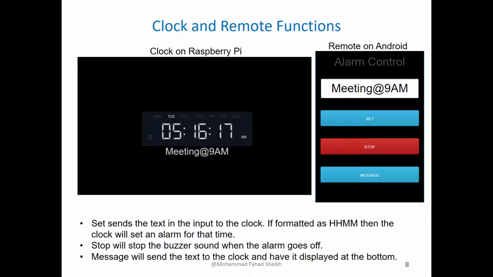Here's the actual running code. On the left, you can see the clock on the Raspberry Pi. It's a nice interface. It has all the features a clock should have: AM, PM, and the date, time, as well as a little symbol where it shows if the alarm is on or off. And at the bottom here, it shows the meeting at 9 a.m. That's where the messages come in. And right now, that message is set to meeting at 9 a.m.